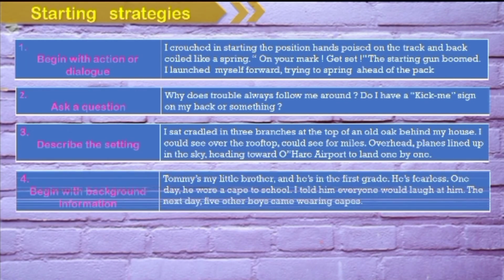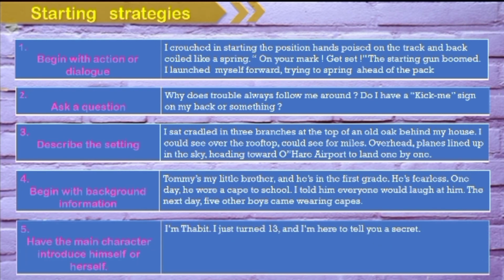There are several starting strategies that you can use when you want to start your narrative. So here are 5 suggestions that you can think of when you want to start your narrative. So the first one is begin with action or dialogue. Second, ask a question. Third, describe the setting. Fourth, begin with background information. Fifth, have the main character introduce himself or herself.